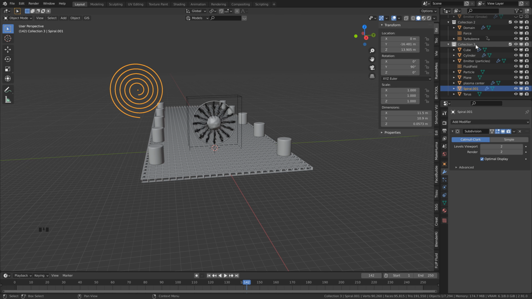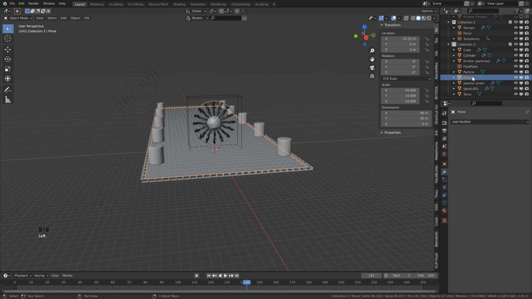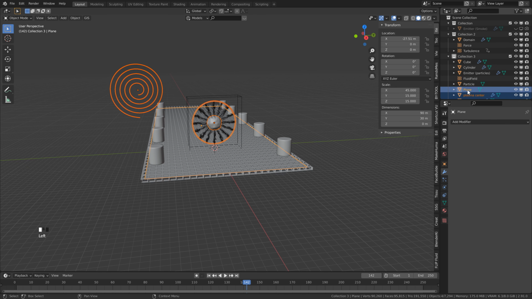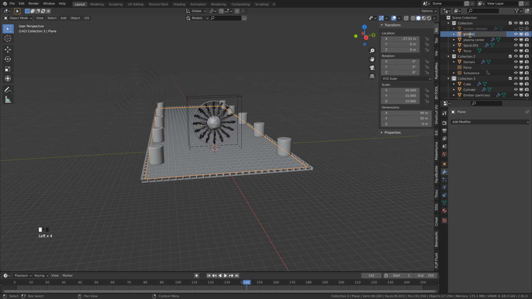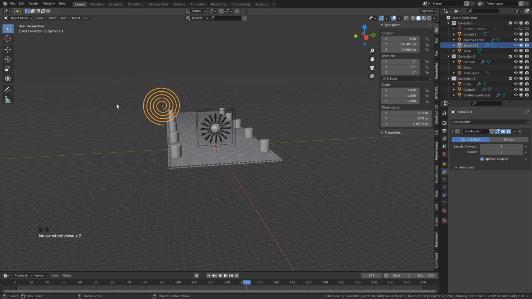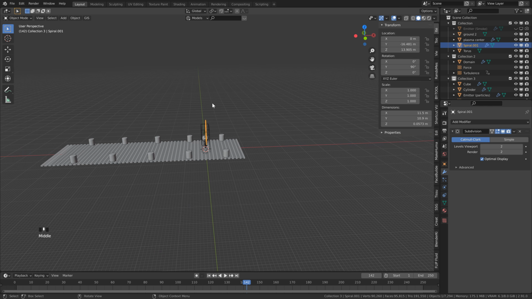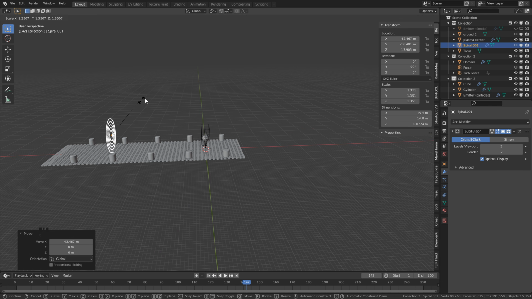I've been adding everything to my other collection, so I'm just going to select the last few things that I added and drag them up into our main collection. Then we can just rename these if you need to. So for the spiral, then we just want to bring this back. So GX, then S to scale.